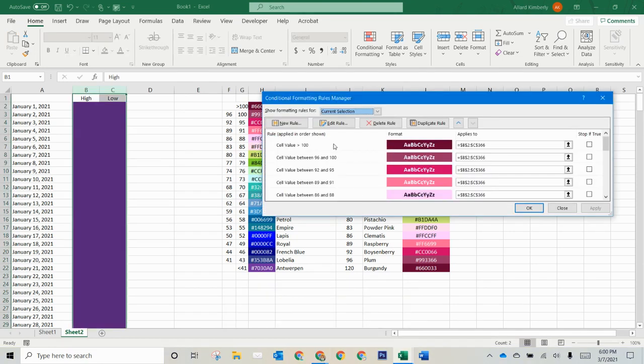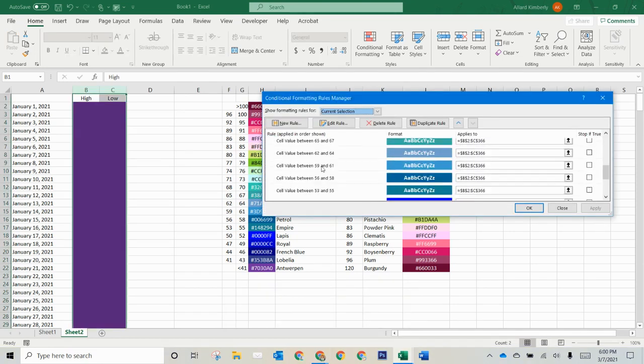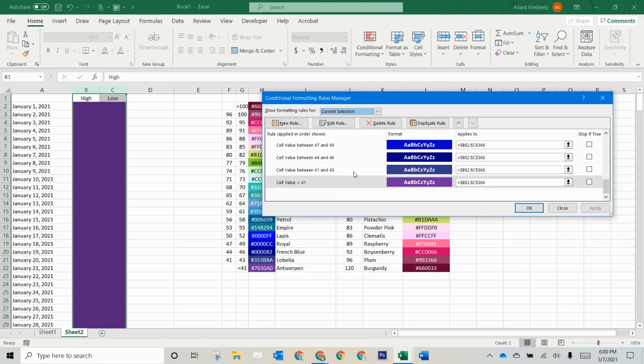Okay, so now I have entered all of those numbers. You see them here. My column is still purple. So I have one last thing that I need to do.